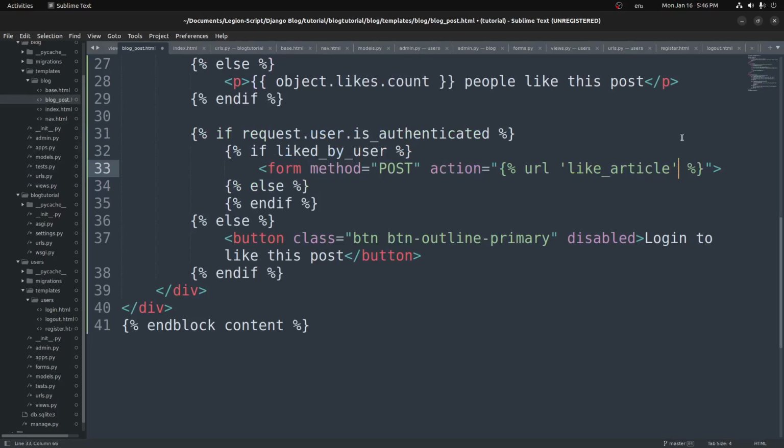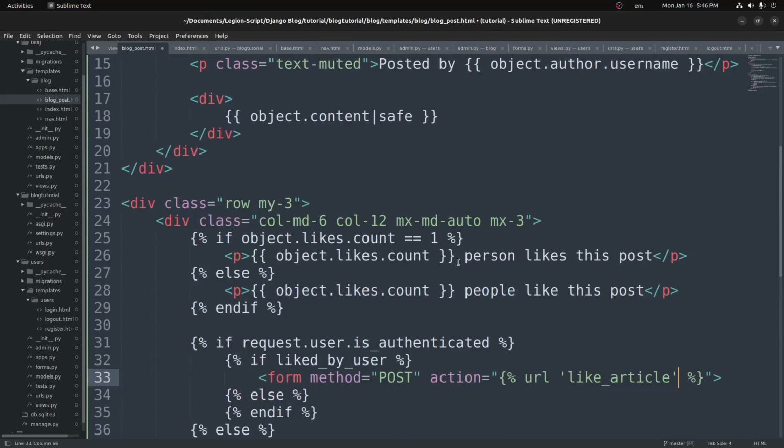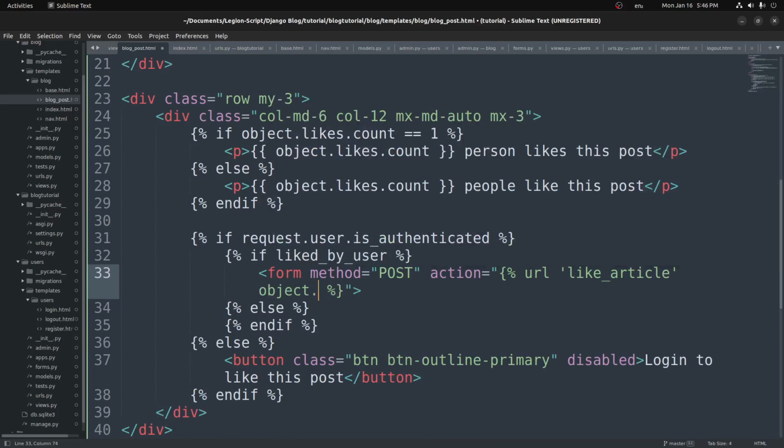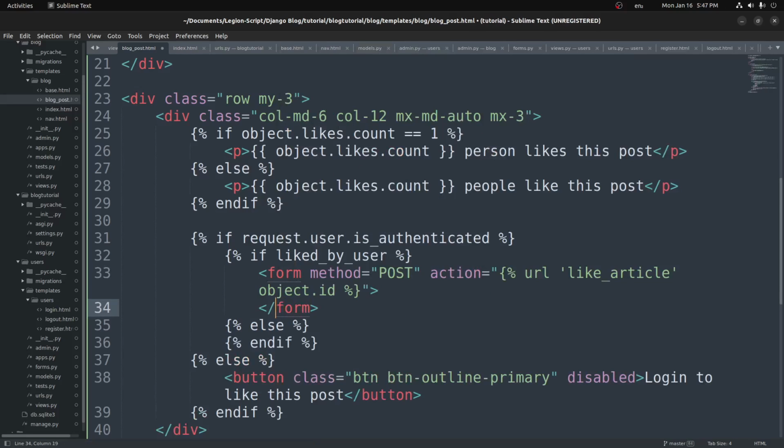And then of course we need to pass in our primary key as well. And we have access to this object in our template. So we can do object.pk or ID. Either one should work, but we'll do ID. Okay, now let's close off this form and we'll put our button inside of here.